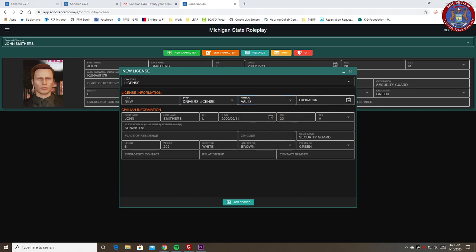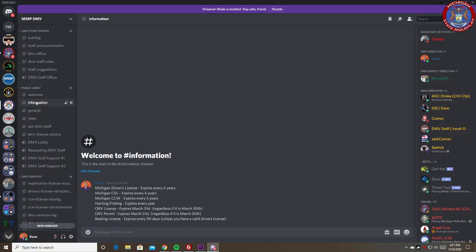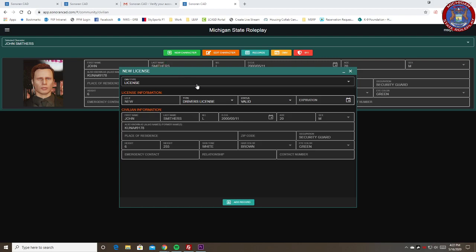Expiration date. In the information section of the DMV CAD, which is right here under public lobby, here's all the expiration dates. 4 years for the driver's license and CDL, 5 years for the CCW or the concealed carry. Hunting and fishing expires every year. Your off-road vehicle or ORV license and permits expire on March 31st. So if today's March 31st, you would have to buy another one on April 1st. And a boating license is every 90 days, unless you have a valid driver's license, then it follows your driver's license's expiration.